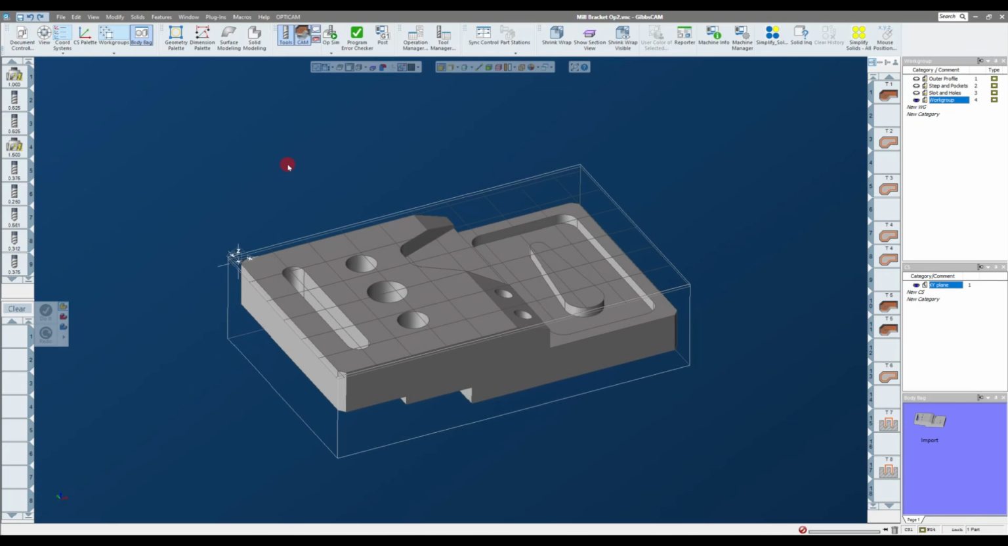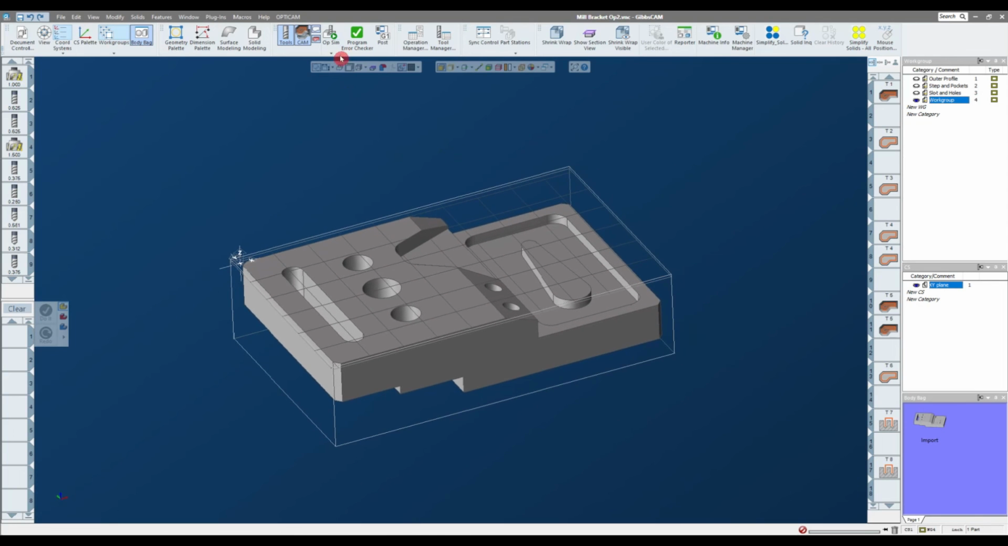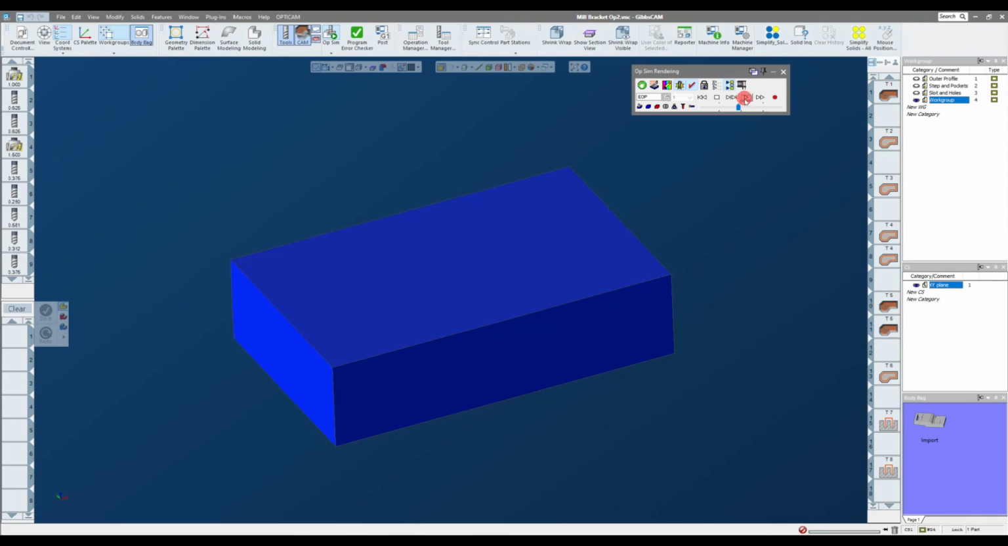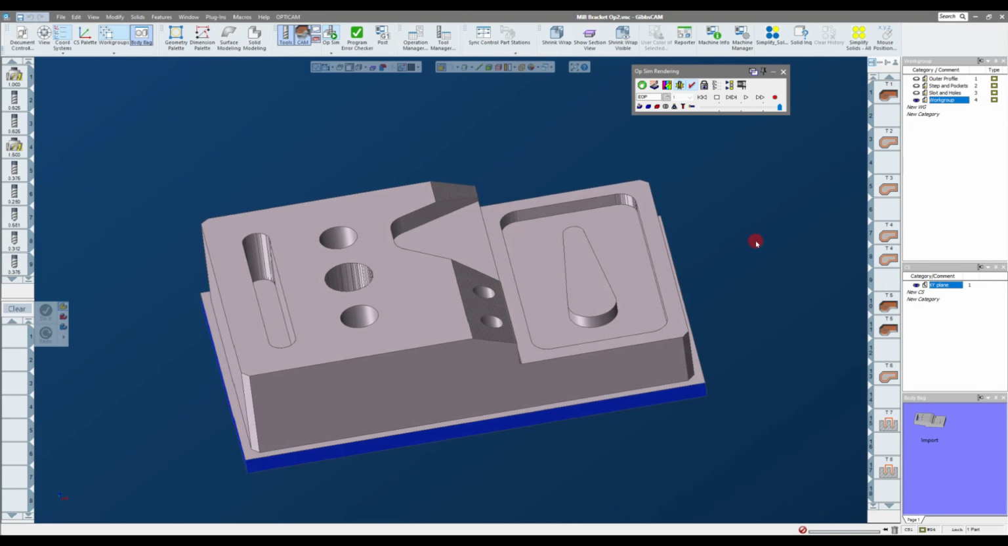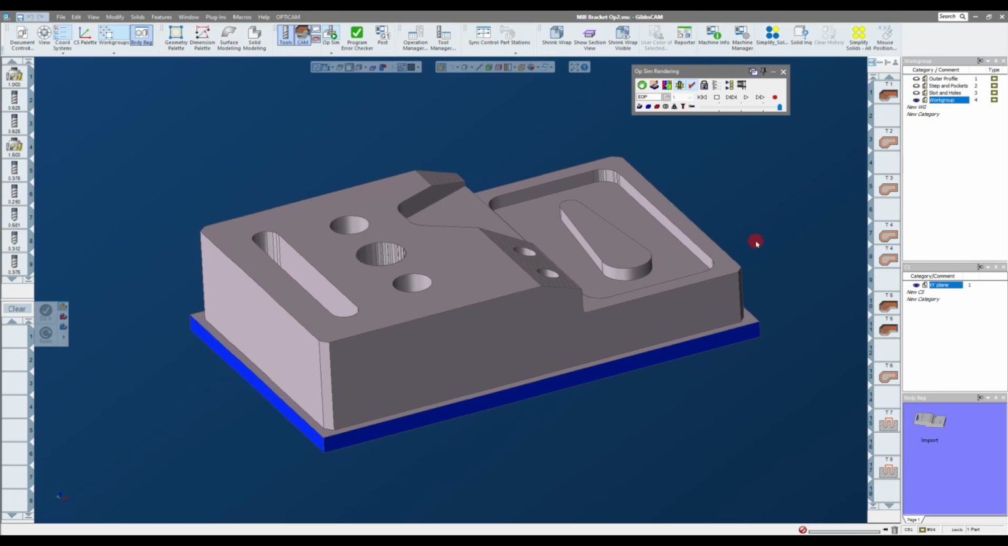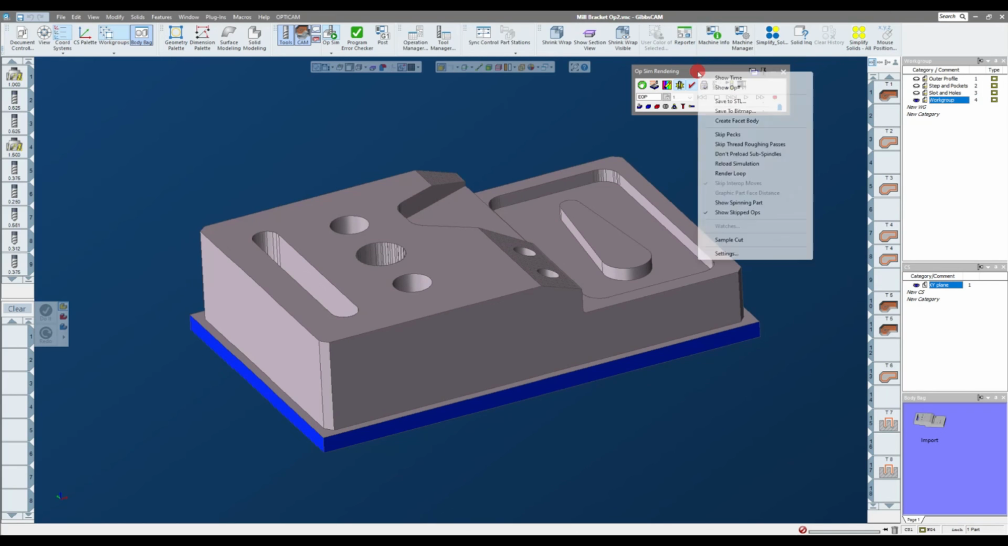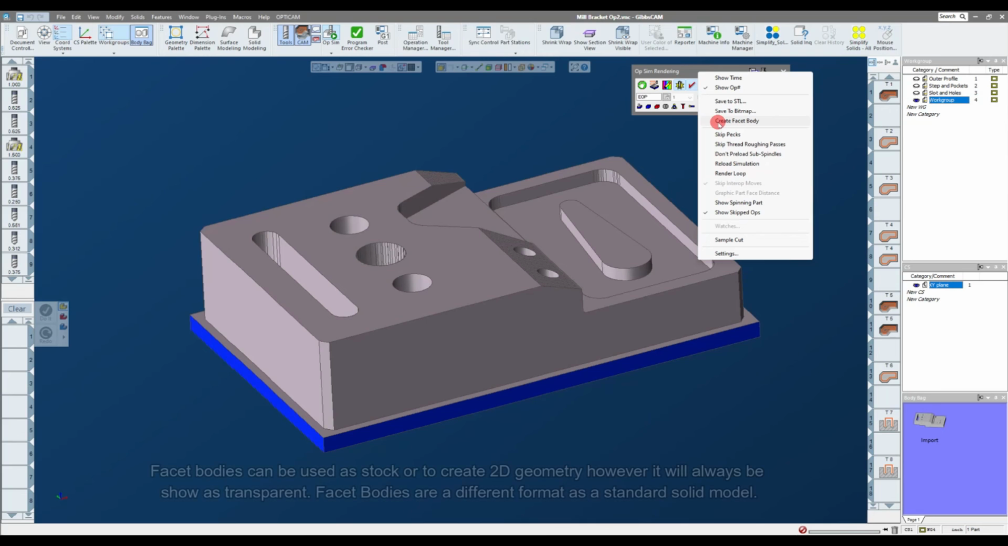So this is essentially at this point a duplicate of Op1. So what I want to do is run my full OpSim. Oops, deselect that, rewind and play. I want to run a full OpSim on my part, because what that'll enable me to do is right click on my OpSim rendering and create a facet body. Now what that will do is create a faceted solid model from what you see on the screen, my machined stock, which I can use to create stock for my second op.